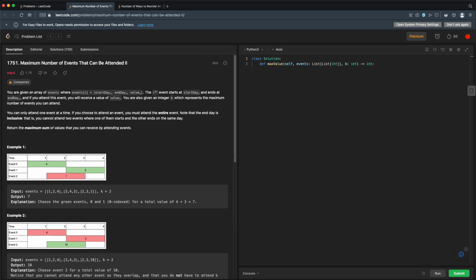You are given an array of events where events[i] is equal to the start day, the end day, and the value. The ith event starts at startDay and ends at endDay. And if you attend this event, you will receive a value of value. You are also given an integer k, which represents the maximum number of events you can attend.